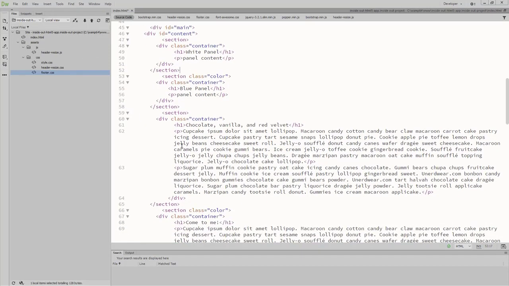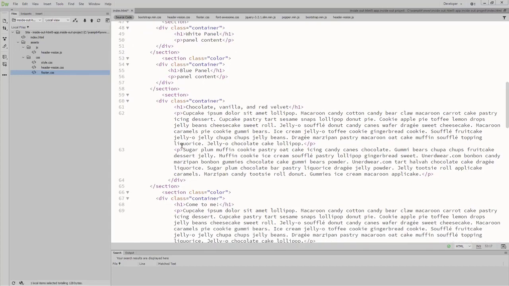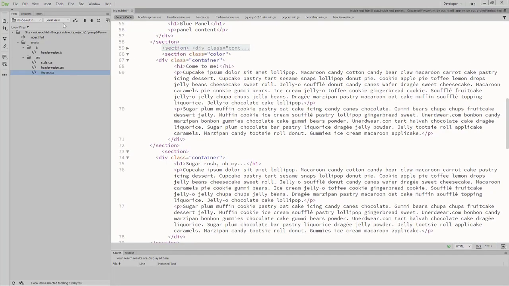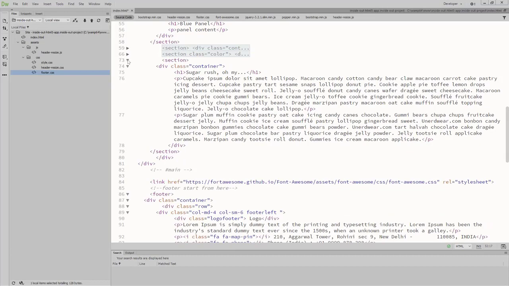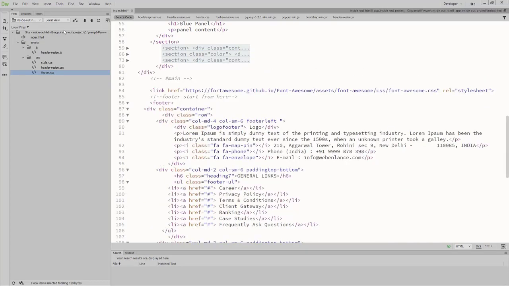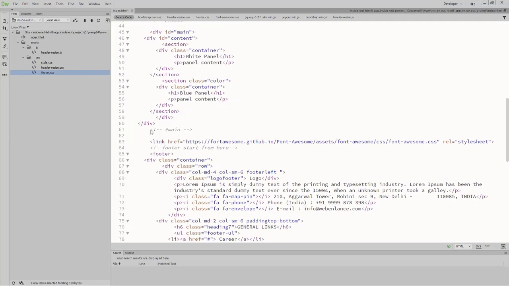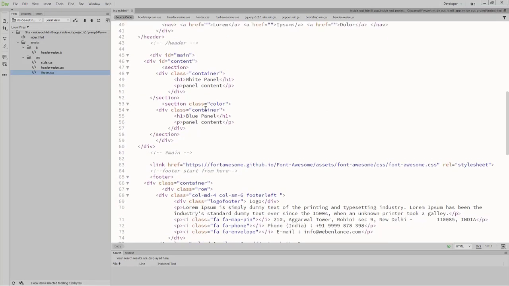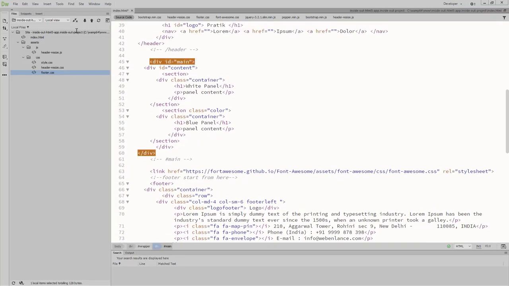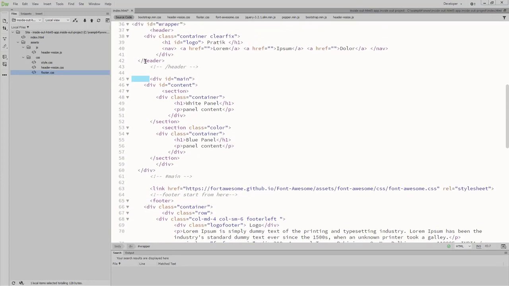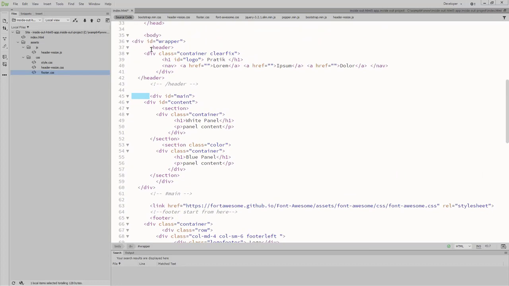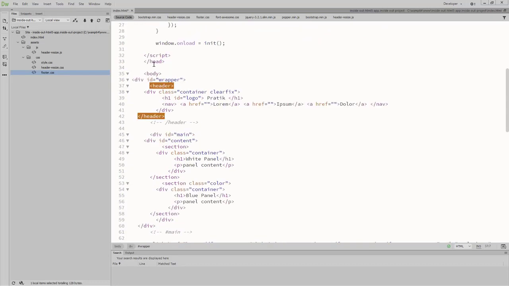And since we have a section class color and a section with no class color, at this point we're just going to collapse these other sections, which will make it easier for us to actually remove them from the layout. So we're going to remove that, and if you can see, we have a bunch of wonky tags now. It's always a good idea to clean up your tags. I don't like how that main is in there. I don't like how this is getting indented.